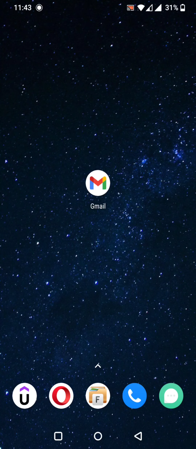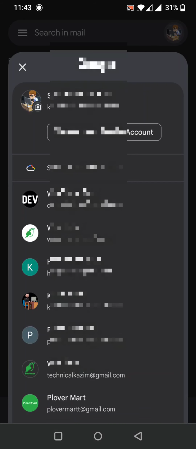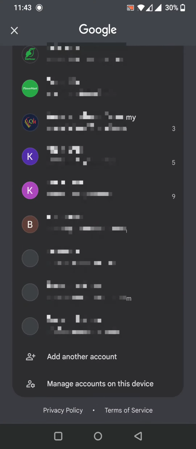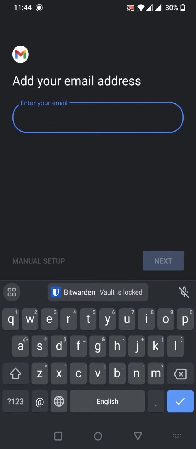In this video, I will show you how you can set up your hosting email address inside your mobile Gmail app. For this, first of all, go to your Gmail app and click on your profile photo in the top right corner here. Then scroll down to the bottom and click on Add another account here. Okay, after clicking on this, a screen like this will open. Now click on Other here.